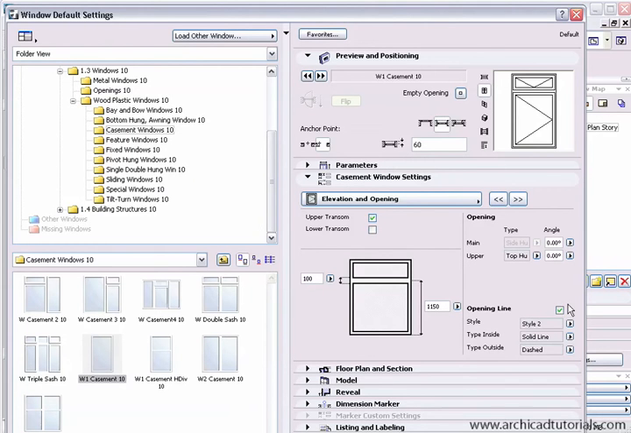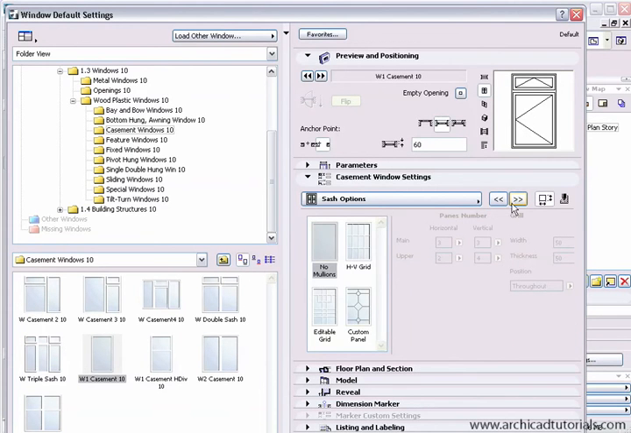We have 2 styles of that, international style and Australian style, and essentially they just change the way the arrows point, and we can also define the type of line, whether it's solid or dashed, on both portions of the window. So then once we've got that right, we can go to the sash options, and we can have no mullions at the moment. That's the case.